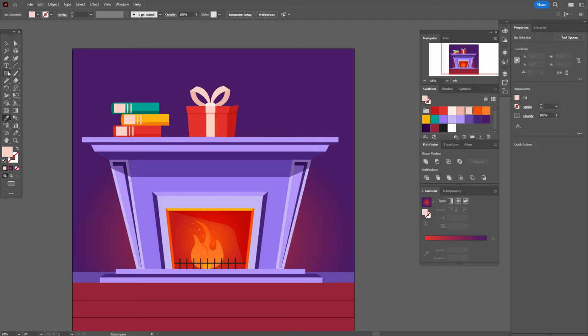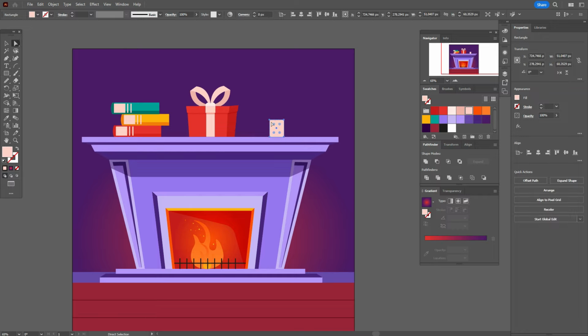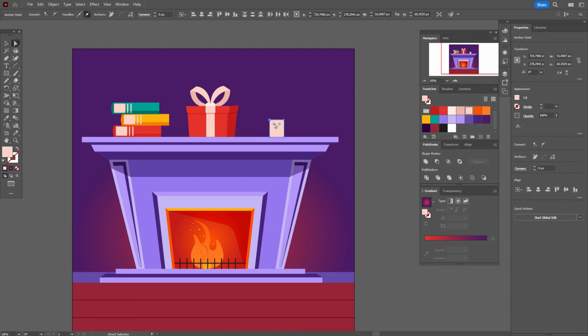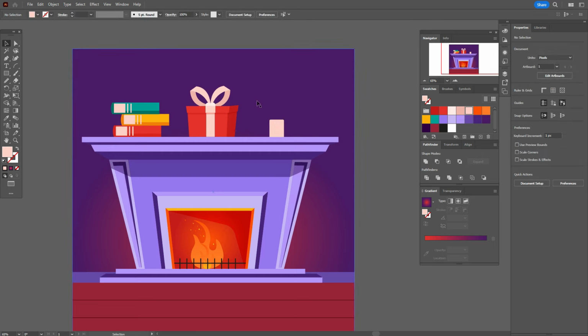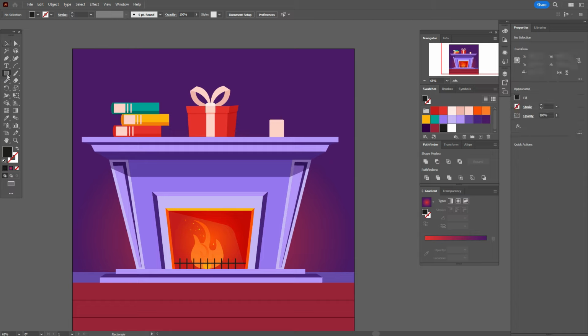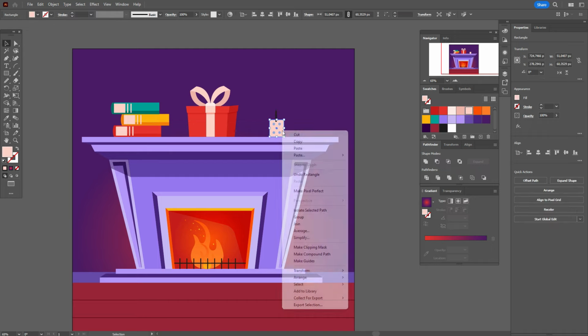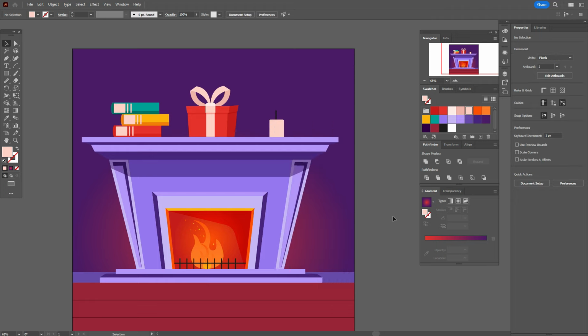And now let's take that light color and rectangle tool. Let's create here the candle. Okay, like that. Now direct selection tool, select these two corners and round them a little. Now let's take that color and rectangle tool, create here the rectangle. Okay, bring that shape to front.